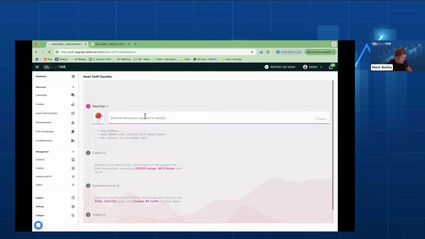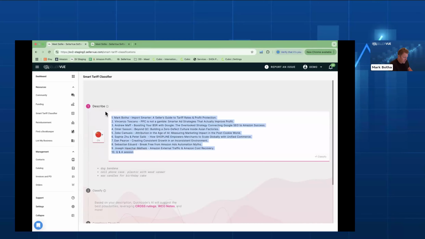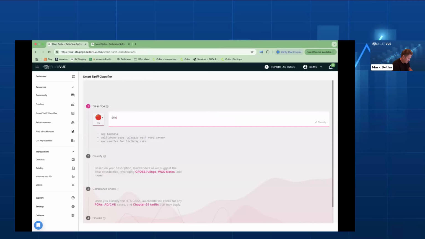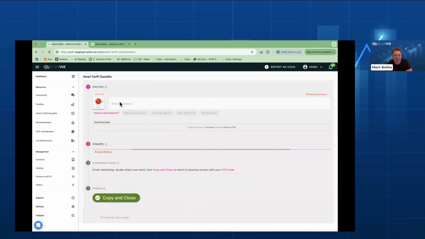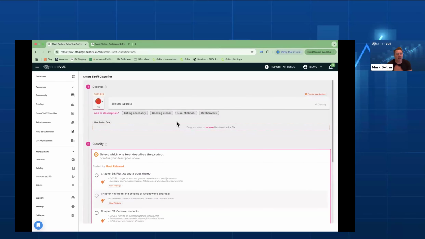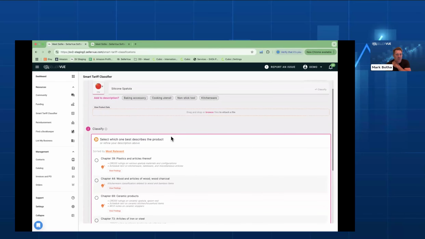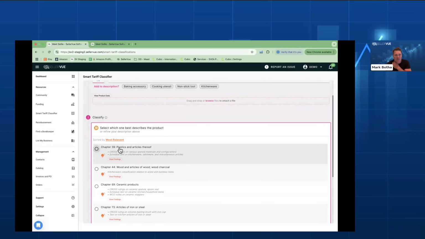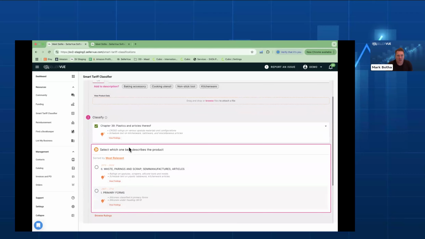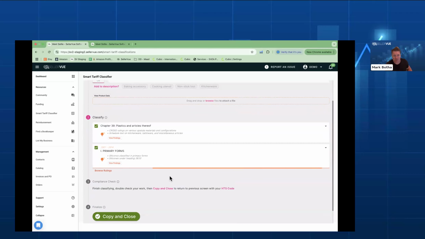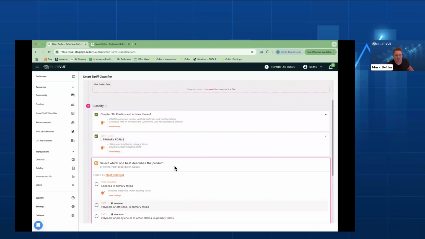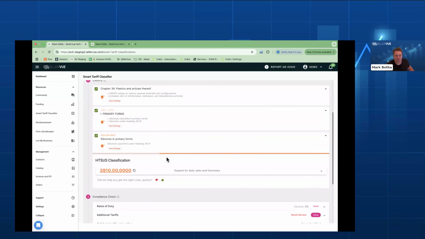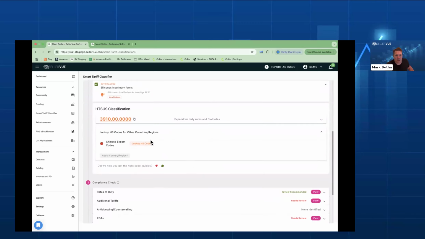So say I'm coming from China, I am going to import a silicone spatula, and what we can do is it takes us through a couple of prompts so that we can identify exactly what we're looking at. So say, for example, we have this tariff here. We are using this one, and we're going to select this one. And now we have our tariff.